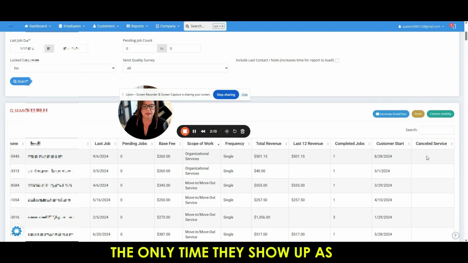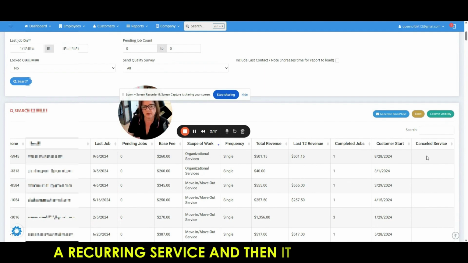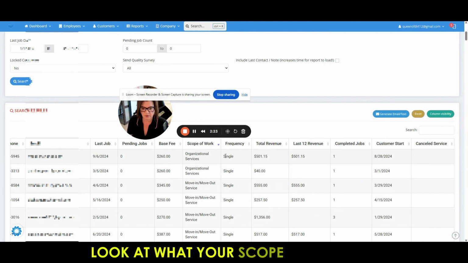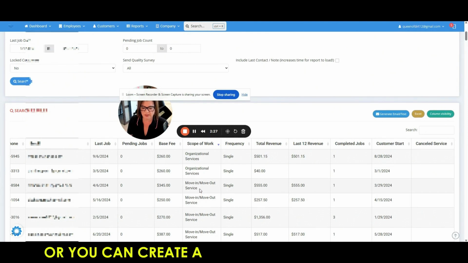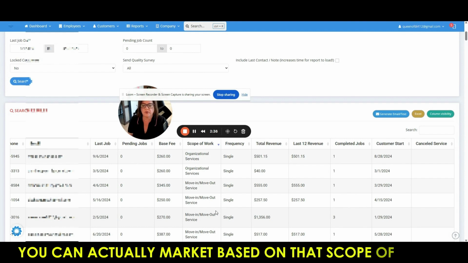The only time they show up as a canceled service is when they actually had a recurring service and then it shows canceled. So here is just going to be blank. So what I would do in here is look at what your scope of work is, or your single, and you can tag them or create a custom field that shows the scope of work that they had. So when you pull them in, you can actually mark it based on that scope of work.